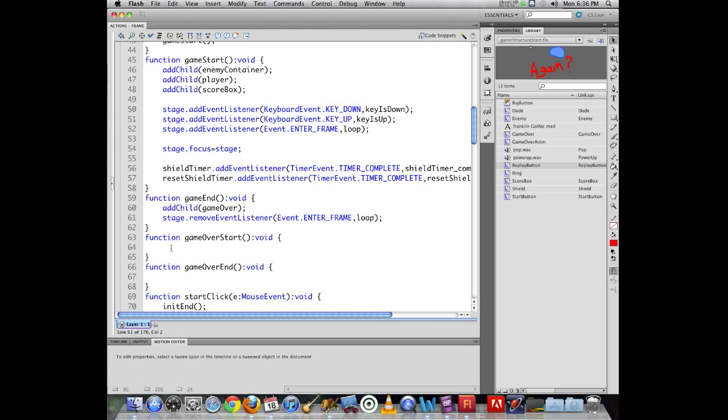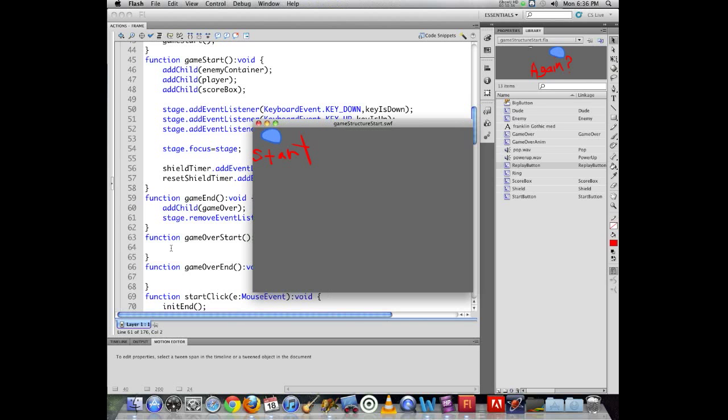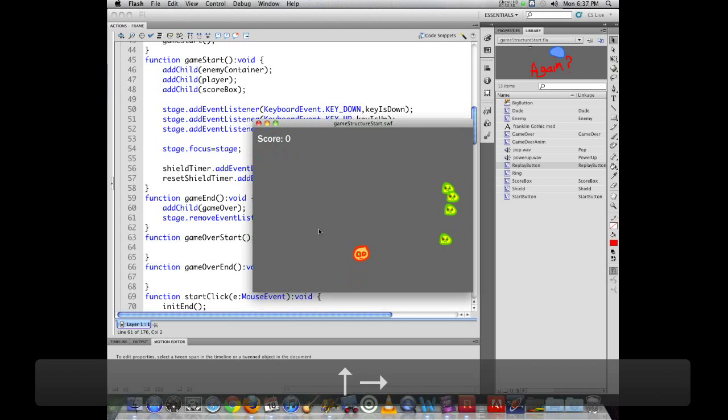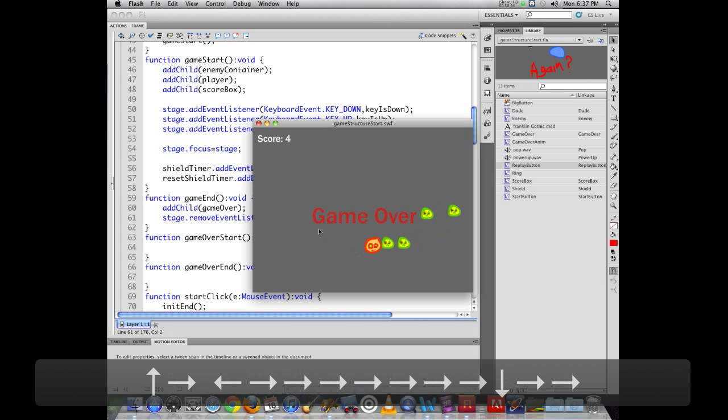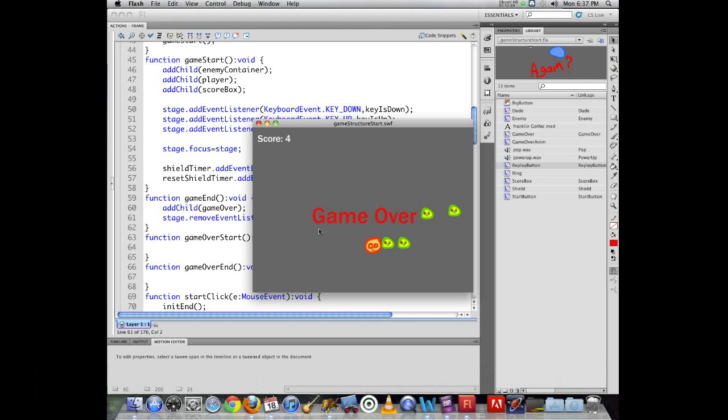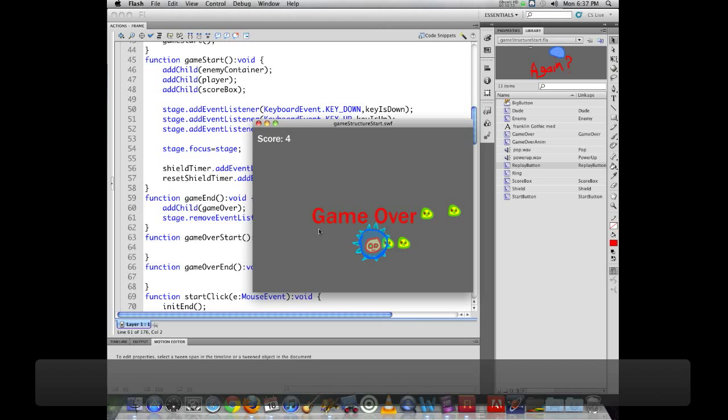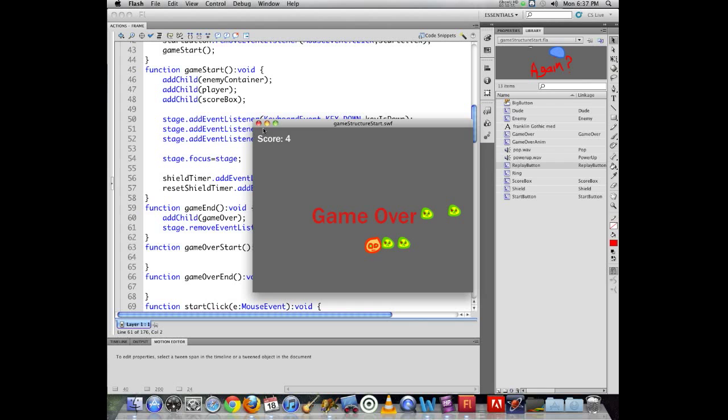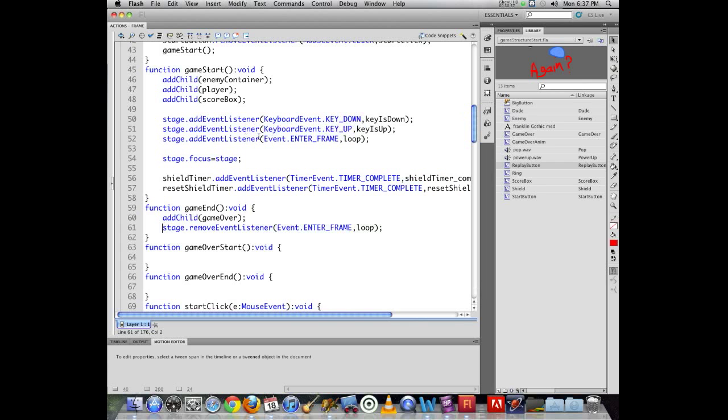So let's test this though, verify it's working. So I hit start, move around, shield comes up, game ended. But if you notice, I can keep adding my shield. 2, 3, 4. So I really shouldn't be able to add the shield in death. That just seems silly. So I need to get rid of those.